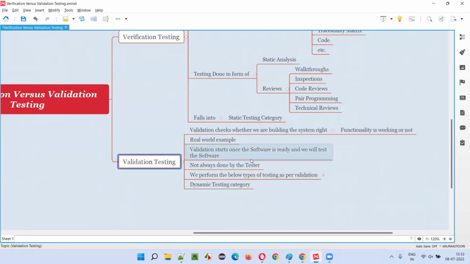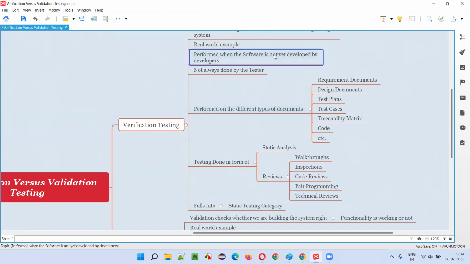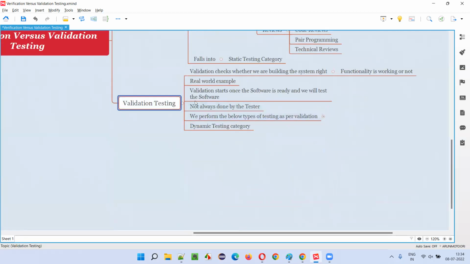And coming to the validation testing. Here in verification testing, software is not yet developed and we are doing the verification testing with these documents and all. But in validation testing, software needs to be ready, guys, and should be ready for testing. Software should be already built, then only we can do the validation testing. Okay, software should be built.